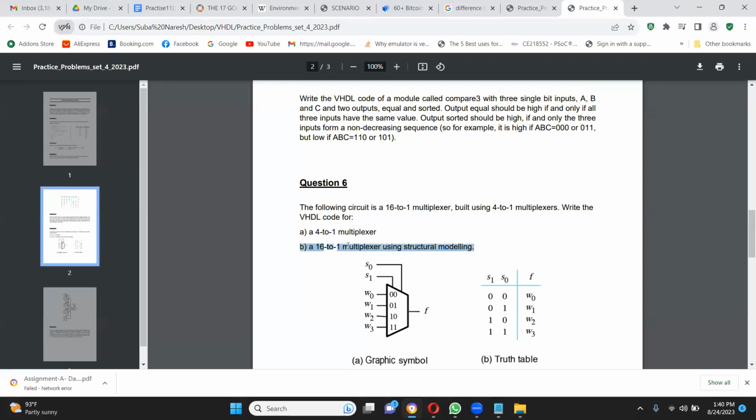Yes, structural modeling. The reason they ask us to use structural modeling is they want us to use the 4:1 multiplexer as a part of the 16:1 multiplexer. We can design the 16:1 multiplexer separately, without the help of any other module. But first, they ask us to design the 4:1 multiplexer, right? We have the 4:1 multiplexer in hand. Next, with the help of the 4:1 multiplexer, you need to design the 16:1 multiplexer. That is possible only with the help of structural modeling.